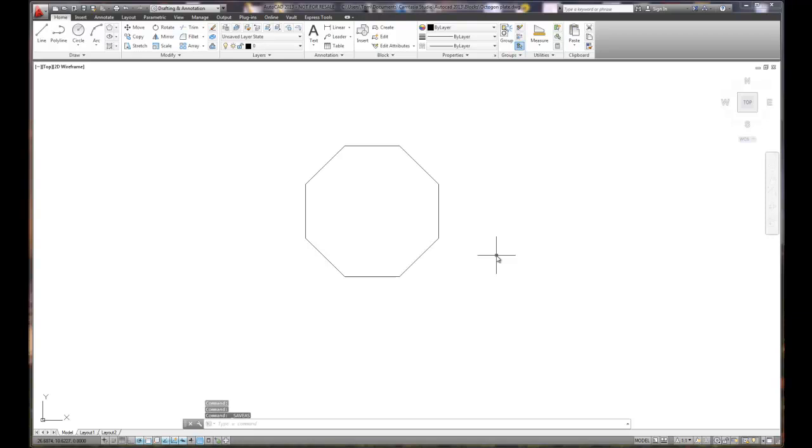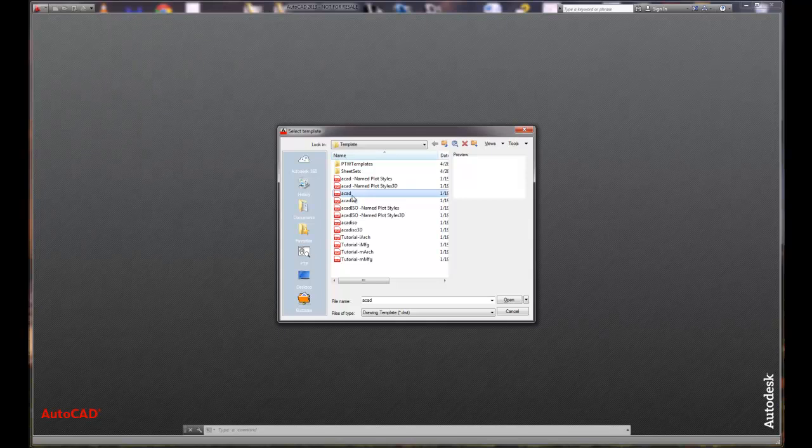Go ahead and close this drawing. We do not want to have this drawing open anymore. We want to get rid of it, so we're going to close it. I don't have any other drawings open, so I'm back to my basic desktop. I'm going to hit New, and we're going to use the AutoCAD template.